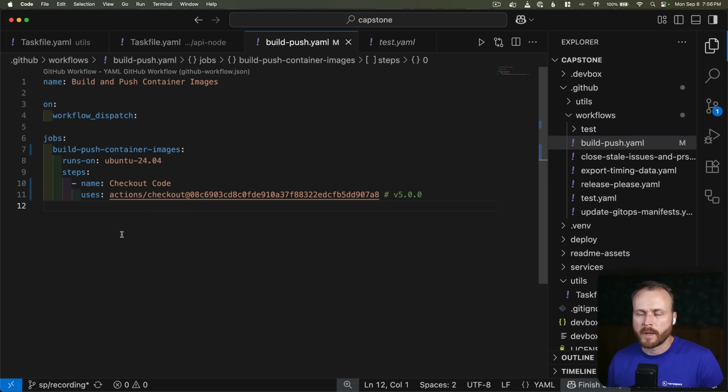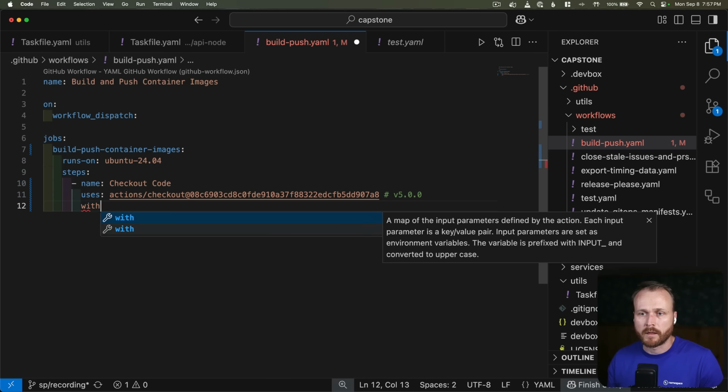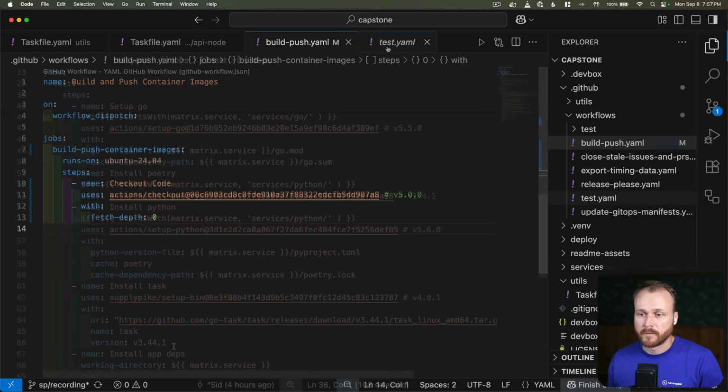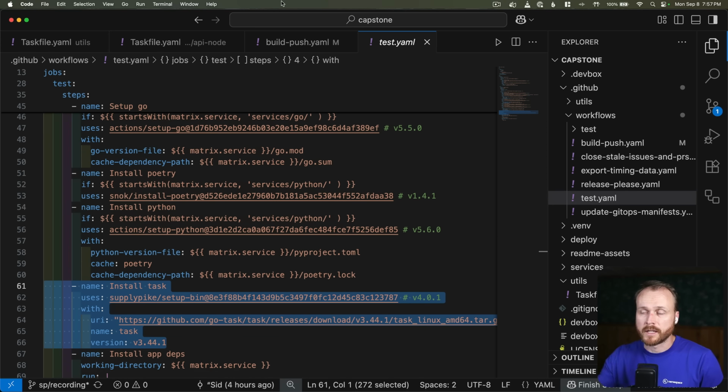In this case, we do need to make one modification. Because I'm using git describe, which uses git tags, I want to use the fetch depth 0 option. So I'll do with fetch depth 0. And this ensures that the git tags and the full history of the repo is checked out and not just the latest commit. This will allow git describe to work properly. Next, I want to make sure task is installed, just like in my other workflow. For now, I'll just copy this step. Eventually, I'm going to move this out into a composite action that can be shared between the two.